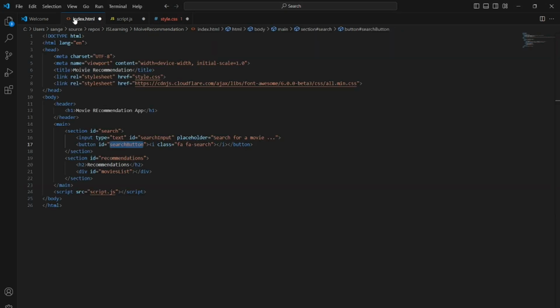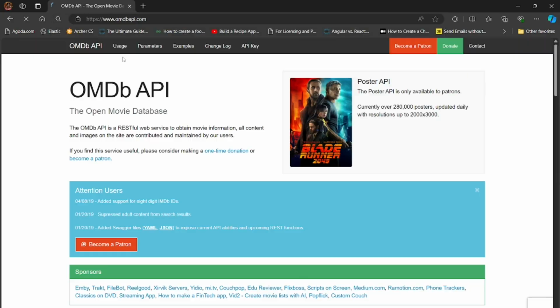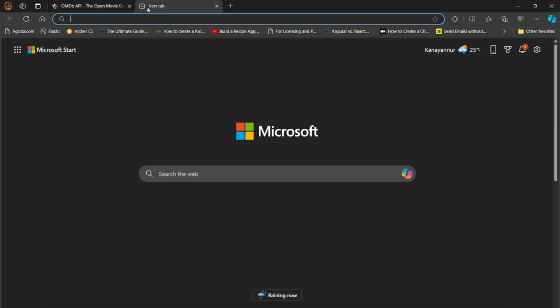Now there is a section with the ID recommendations, and here there is an h2 header called recommendation, and there is a division. Now let us do the styling a little bit. But before that, let us start doing the JavaScript part.